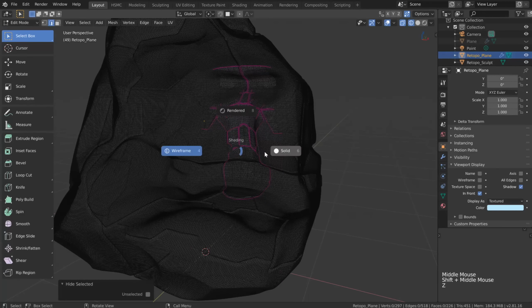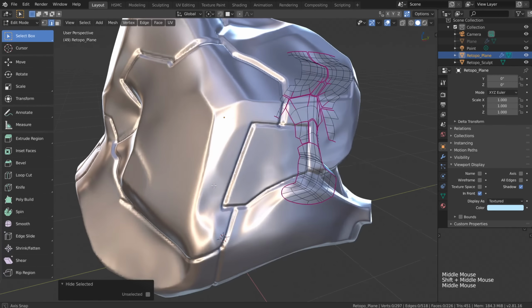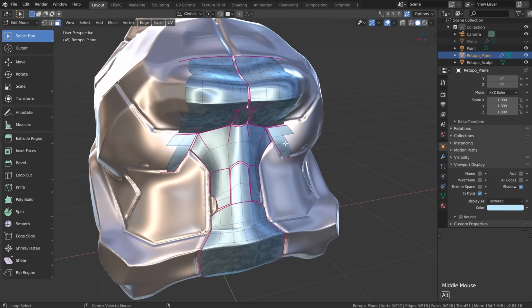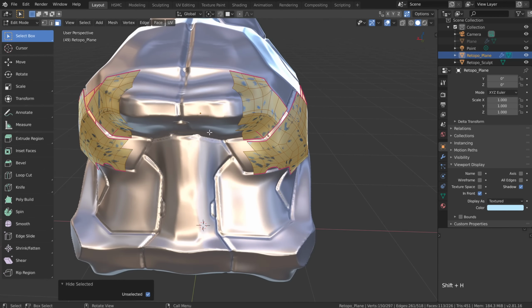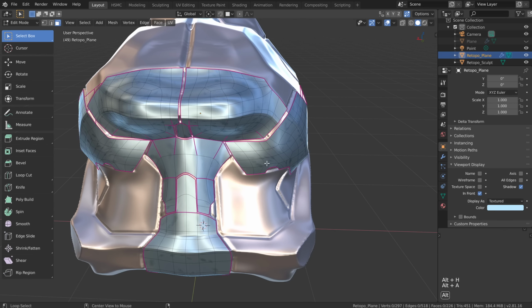So if I press Z and then come back over to solid shading, we can see that some portions of it might be getting in the way. Let's switch it over to 3 to select our faces. Alt H would unhide everything, and Shift H would hide everything else apart from what we had selected. So again, Alt H to just bring everything back, Alt A to deselect.